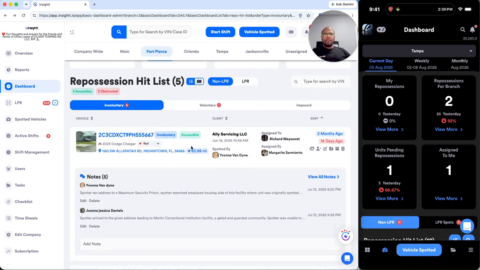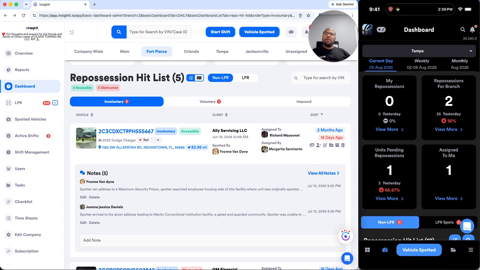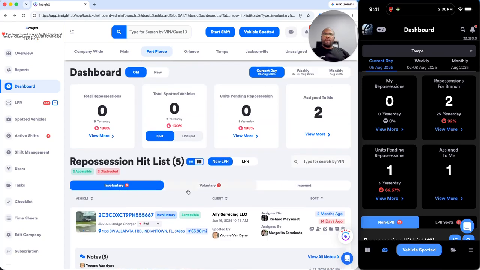And then all the notes that your team has done, all the pictures that have been done, not just this spot, but on times where it has been spotted in the past. All those notes, all those pictures are going to be added together here to kind of paint a full picture. So really good stuff here.